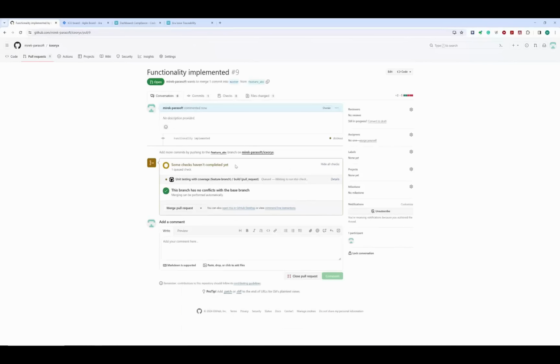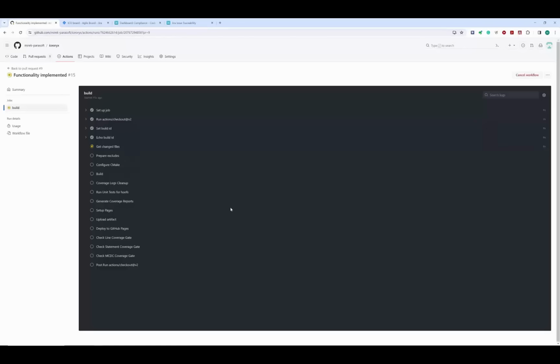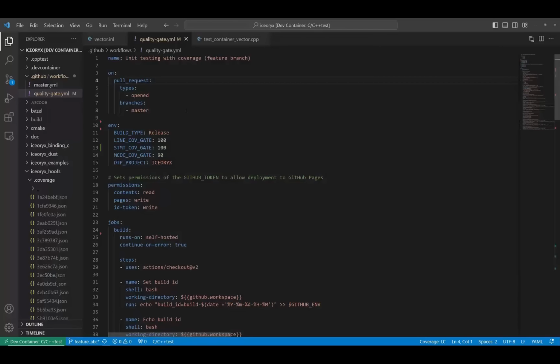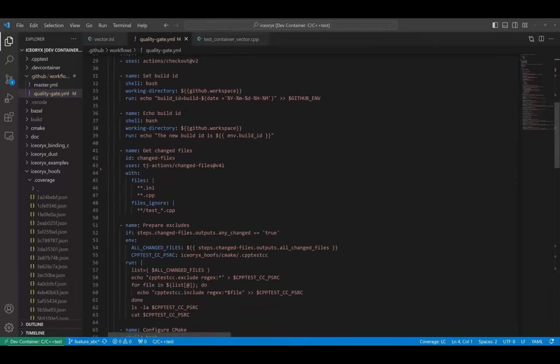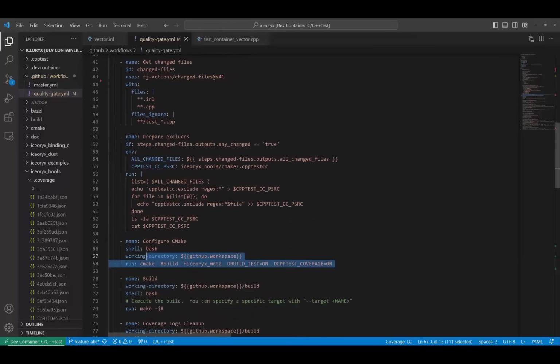My pull request triggered the automated pipeline. The pipeline goes through several stages, including code coverage quality gate. Let's take a look at our pipeline definition while it executes. Here, the code coverage tool is enabled for the build. No other actions are required for the integration. Our default target includes building GoogleTests.